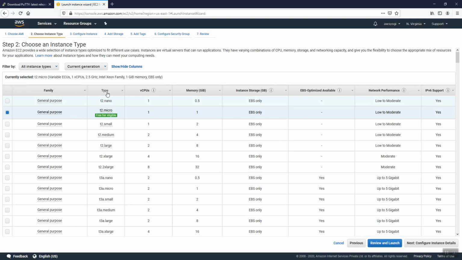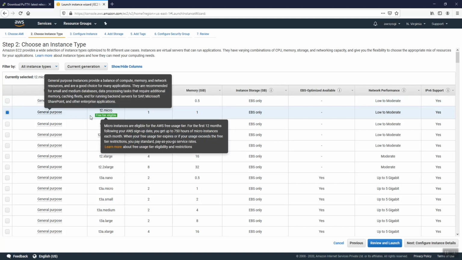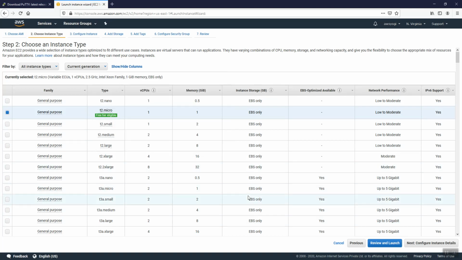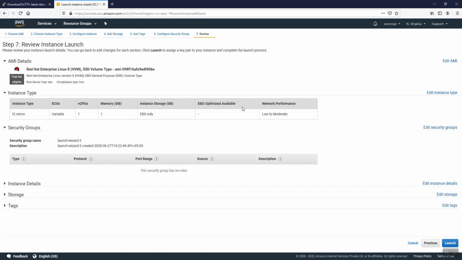And then I'll choose the instance type as T2 micro because this is free tier eligible. If you choose any other instance type, then you will be charged. So you choose this instance type because this is enough for us. And click on review and launch. Let it be default and then click on launch.